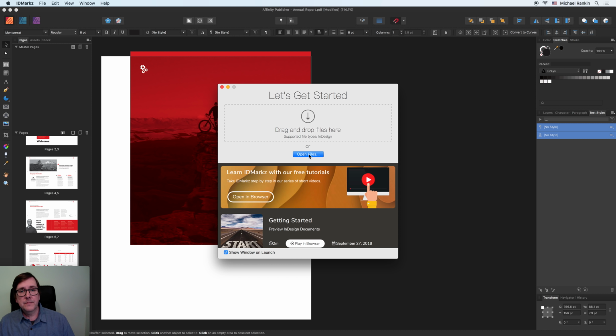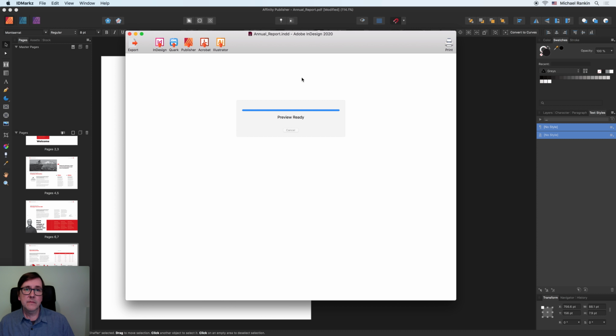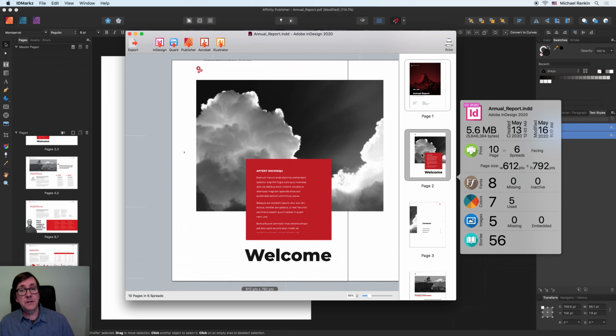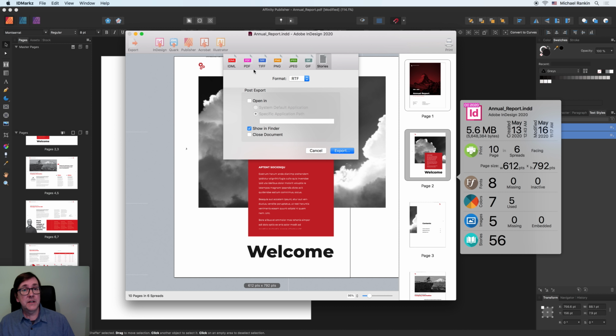So let's do that. I'll click Open. Here's the INDD, the InDesign file, and I'll open that. It opens here in IDMarks. I get page previews so I can see what I'm working with. I get lots of document information here. I can actually print the InDesign file directly from IDMarks. And over on the top left, I have this export button where I can see all the different file formats that I can export from this original InDesign source document. So PDF and all these image formats.